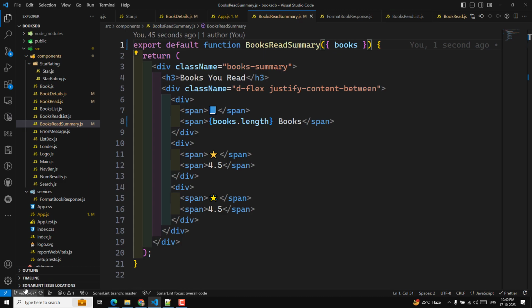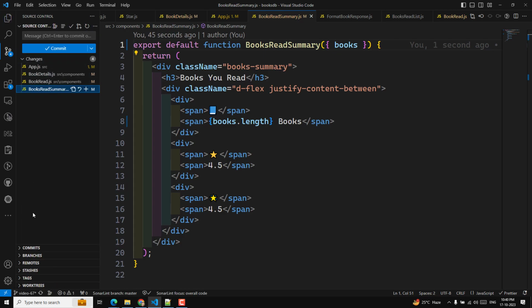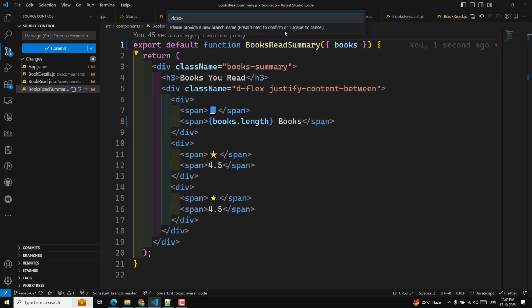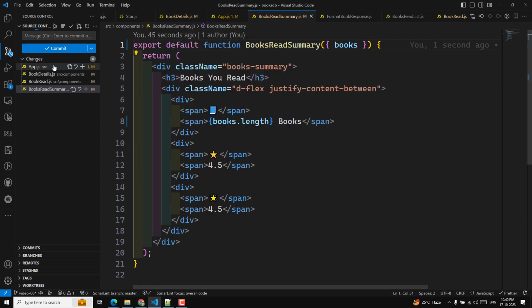And what I will do is I will commit this code in our video-68. So this is our new branch, video-68. Okay, and book read list data. So I am committing all the code.